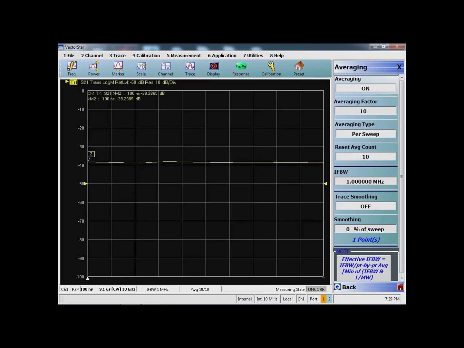So now you can see that for each and every pulse I have a pulse power or a pulse profile of roughly around -38 dB of power available. So this is how basically pulse to pulse variation is done.